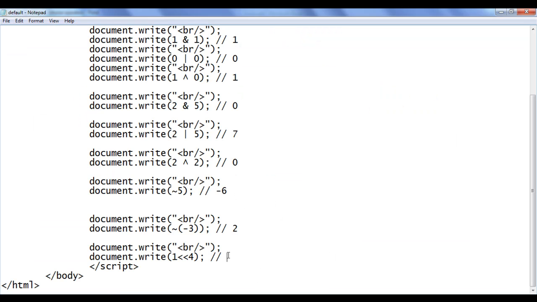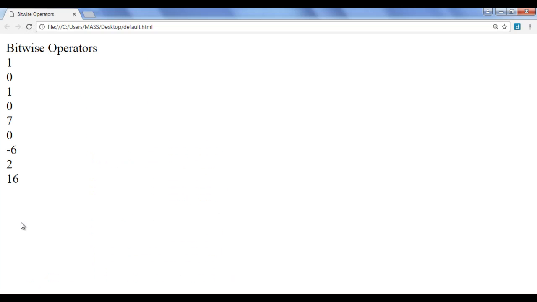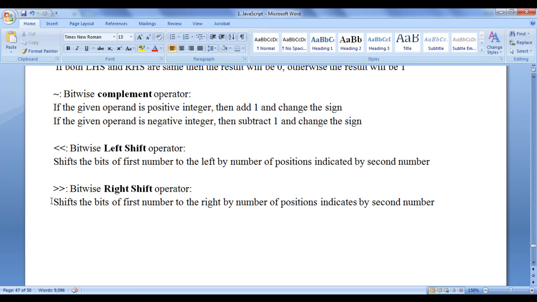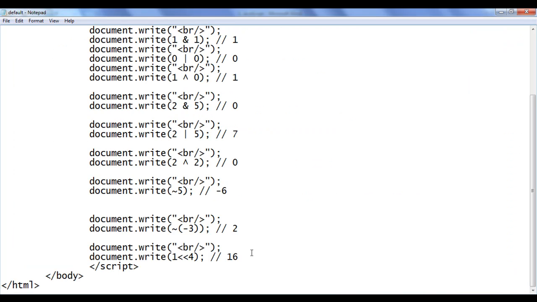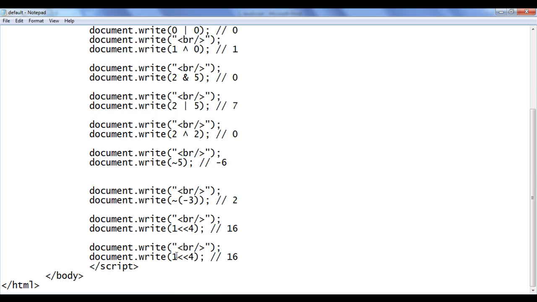Let's see that. We should get the output here 16. Okay, file, save, go to browser and refresh. We got the output 16. Similarly, the right shift operator is going to shift bits of the first number to the right by number of positions indicated by the second number. In our case here, I am going to copy this code and paste down. Now I say take the number 16 and its bits should be shifted right side 4 positions.